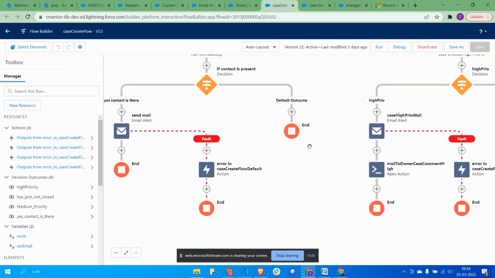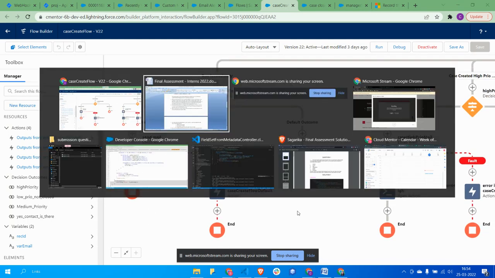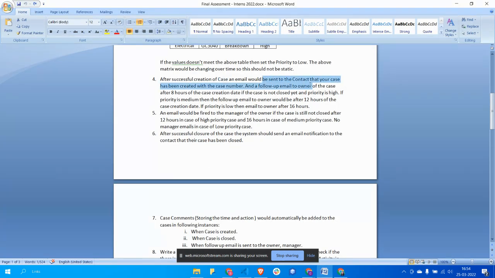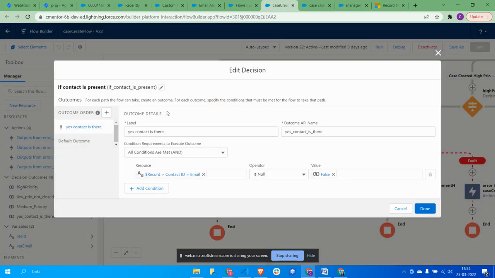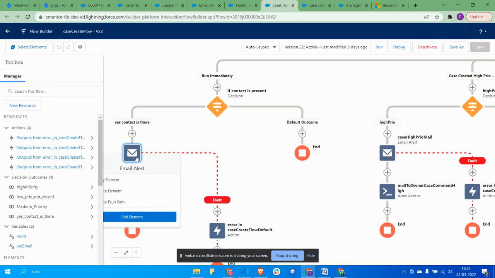Now, if it is immediately, according to our question, immediately we have to mail our contact that the case has been created. So, first we are checking if the contact is even present. Otherwise, the flow will result in an error if there is no recipient or destination present. So, I'm just checking if the record has a contact ID which has an email and it is not null. In that case, I'm going to send an email.